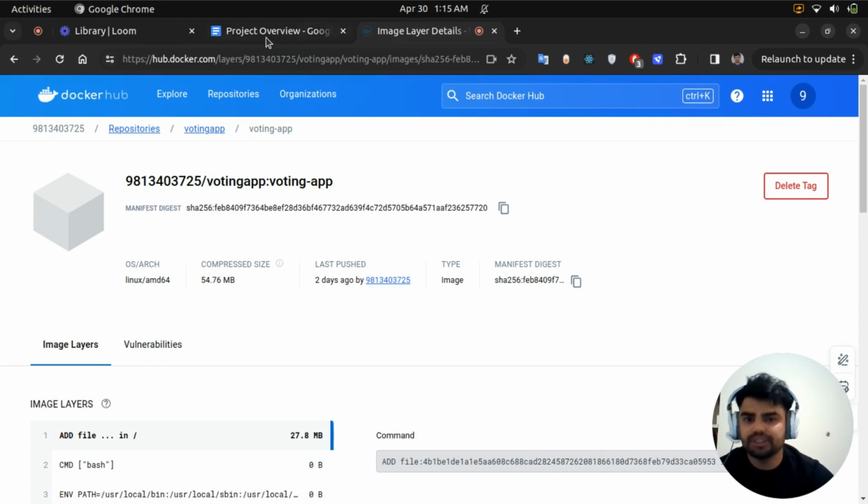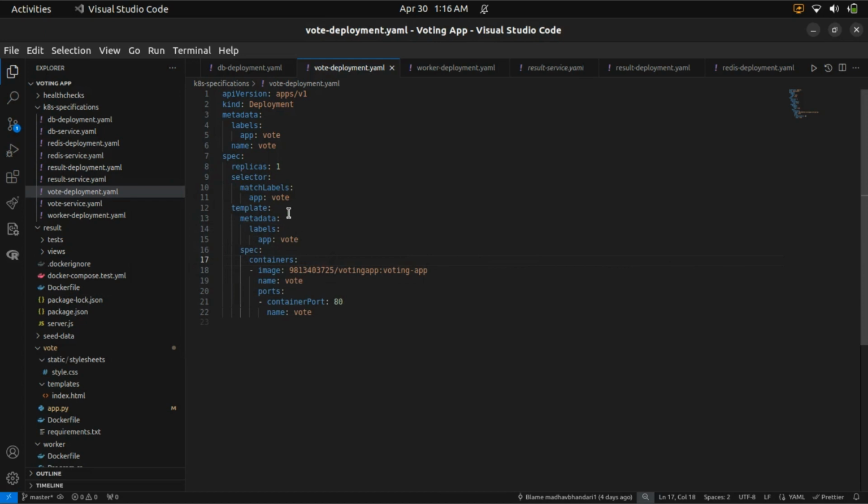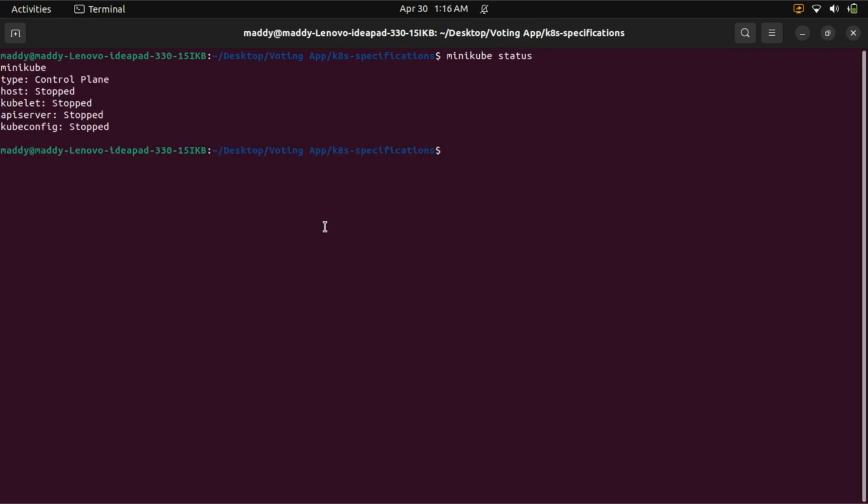We just described these codes. Let's run this in Minikube. For that, we have to have a Minikube installation in our device. Let's check out the Minikube status in our device. It's not running now, so let's run this. Now my device is running Minikube.